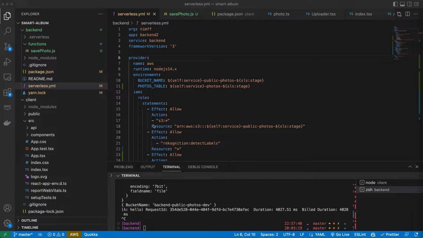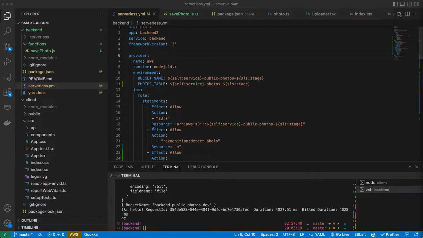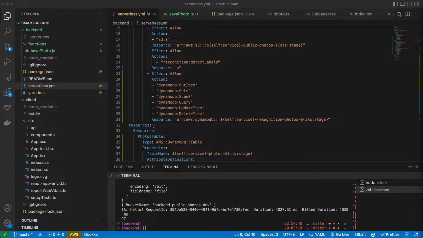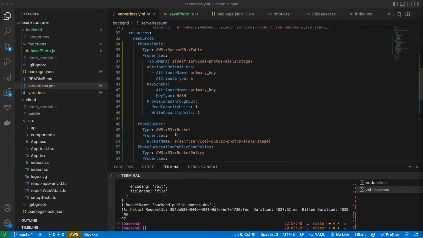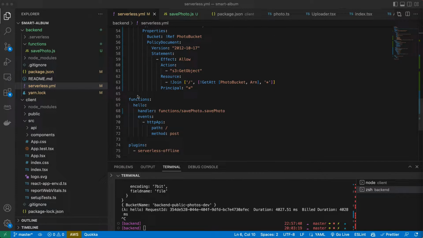Now we're going to create an endpoint to get the pictures that we saved to the database. So first, here where we have our functions, and we have this hello function, let's actually rename it to save photo, as we renamed it here already.